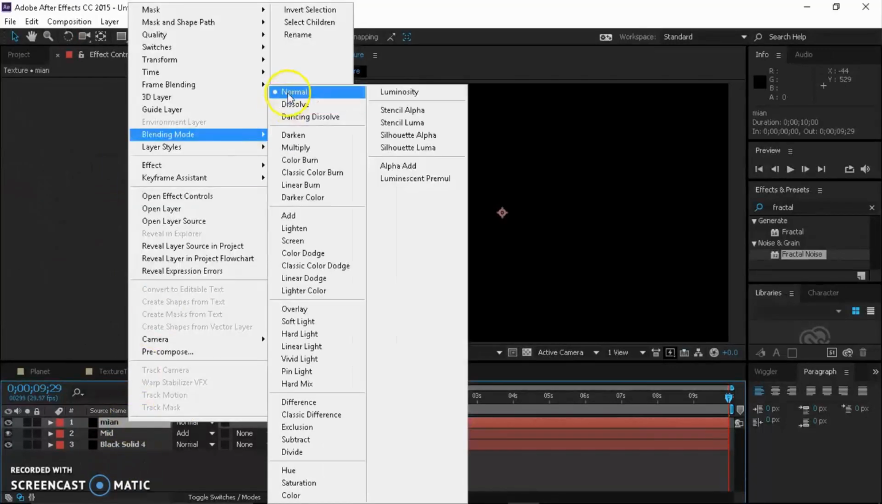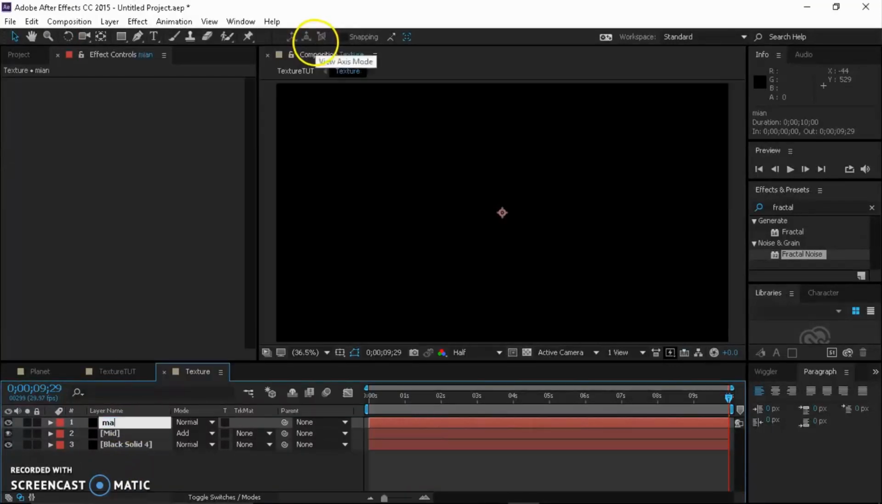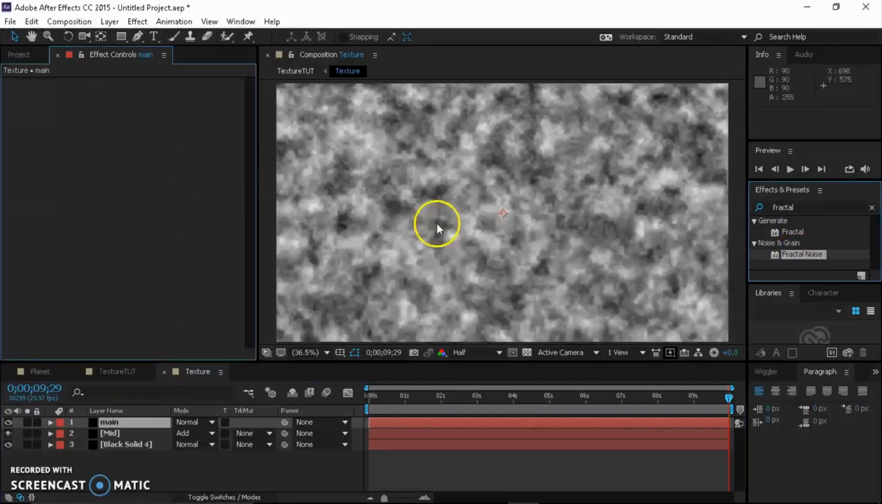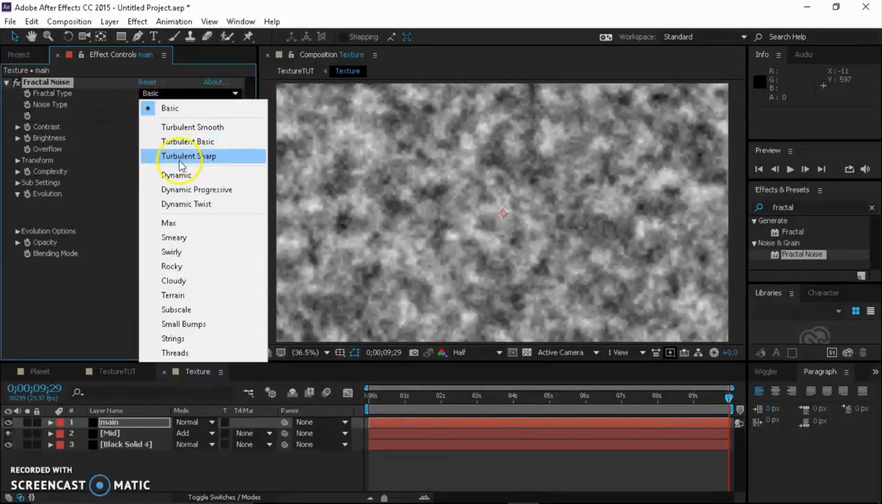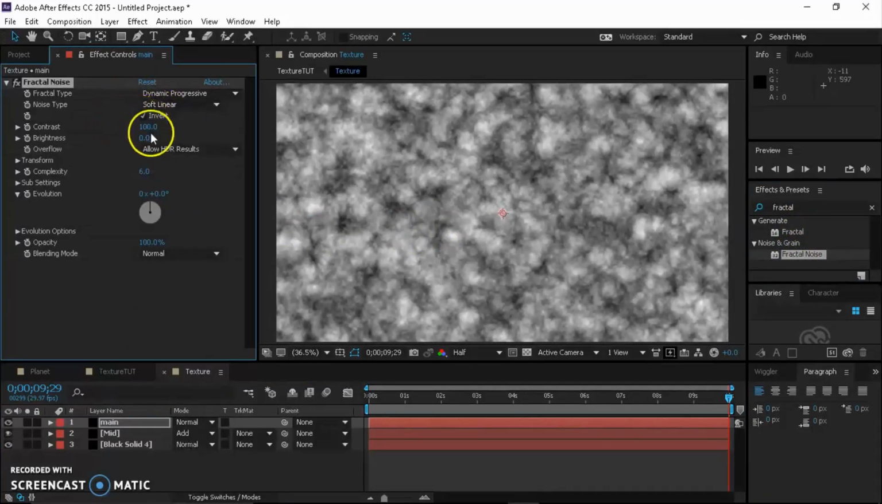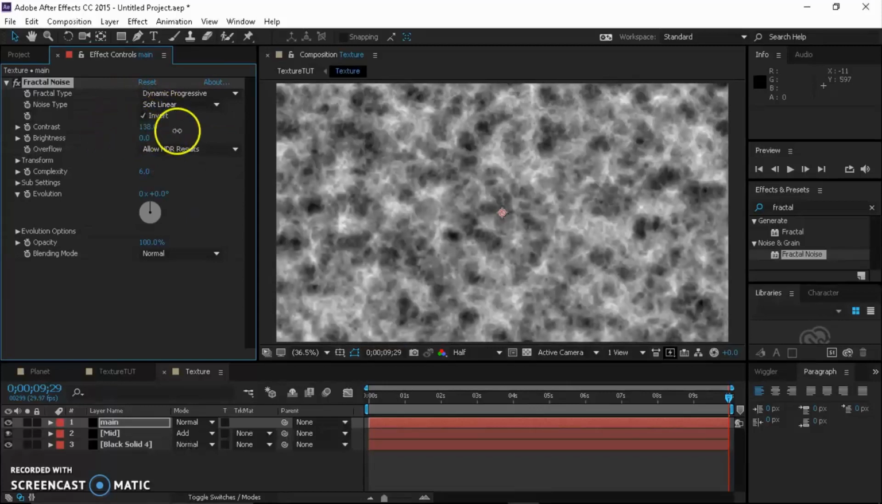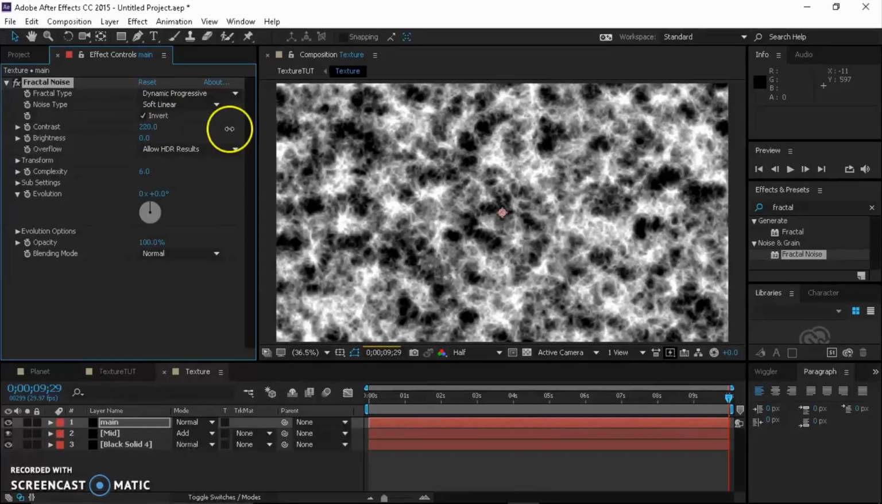I misspelled it. Sorry. So here's what you need to do: again get some fractal noise, make it dynamic progressive, soft linear, inward, and increase it to around 20. I'm gonna increase the brightness to 5. Let's make the clipping to the complexity to 15, I think 15 is pretty good.